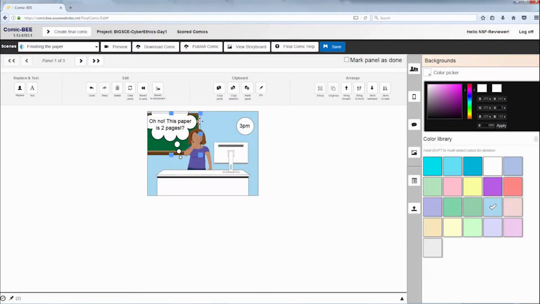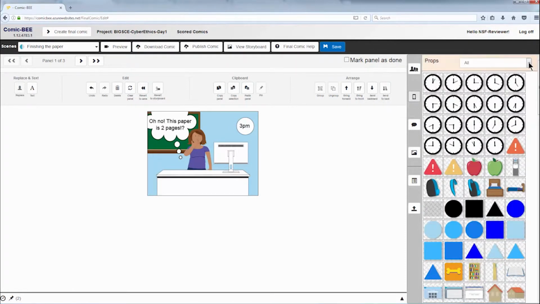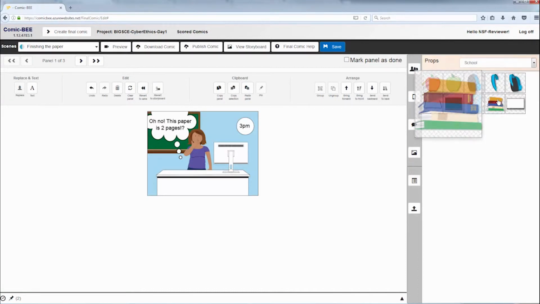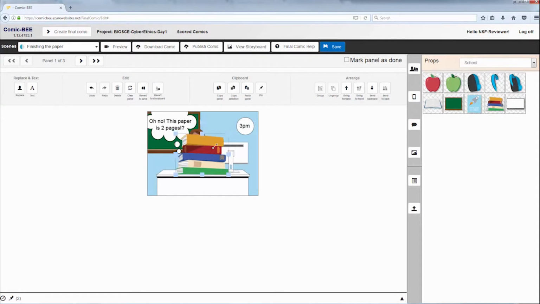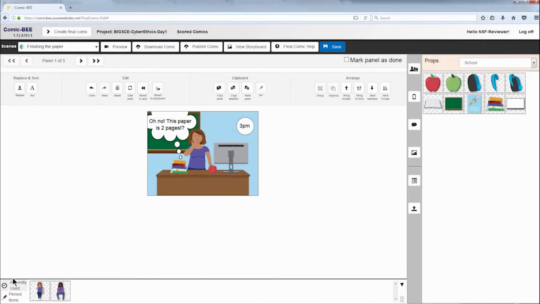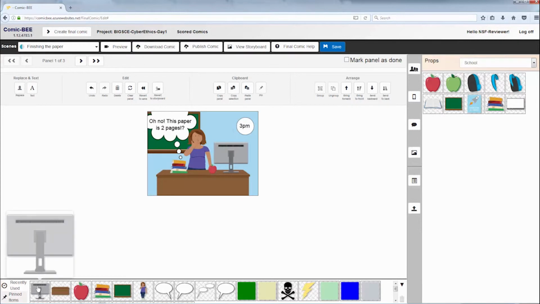Now let's add some more props to help complete this scene. Explore the high-fidelity graphic assets and be creative. You can use the asset filter to sort the props. Let's add this prop. Now let's resize it and place it properly. There we go. These assets will show in the recently used items list, a shortcut to assets you used recently.